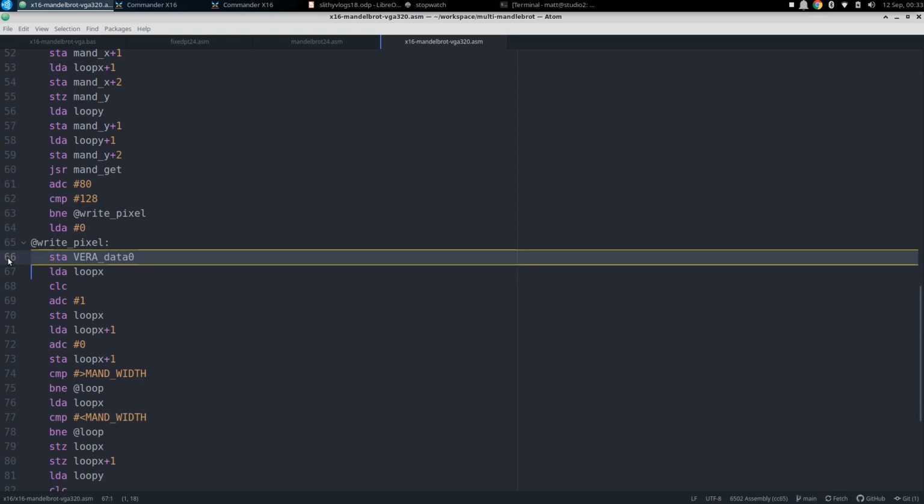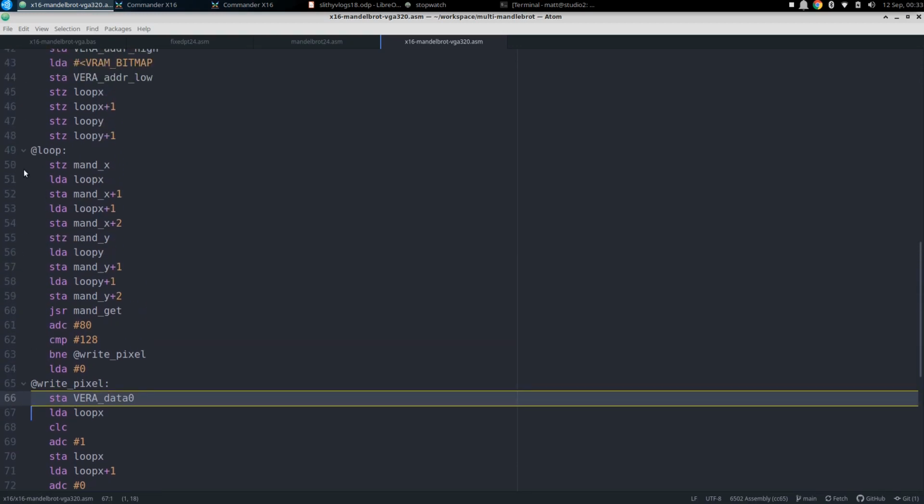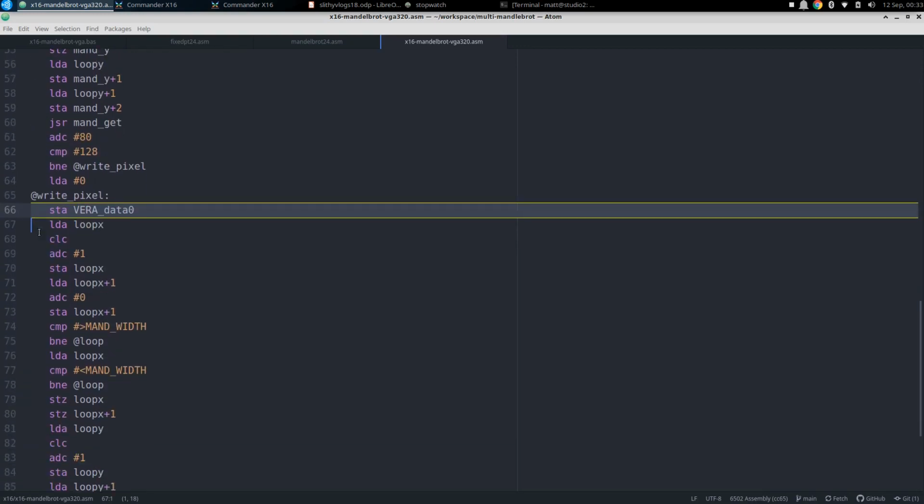So it'll all work out because we're making sure that in our loop we are going through the X's and the Y's in the correct order. So doing each row, so Y0 going through all the X's, and then Y1 going through all the X's from 0 up to 319, and it all works out in the end.